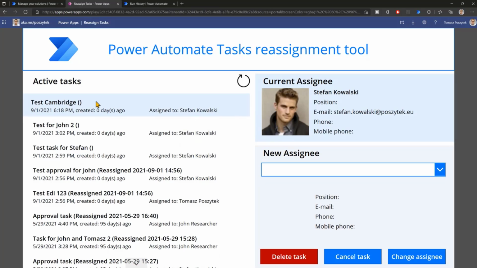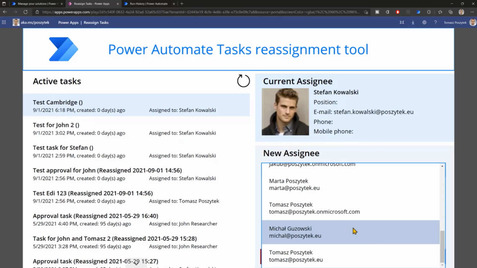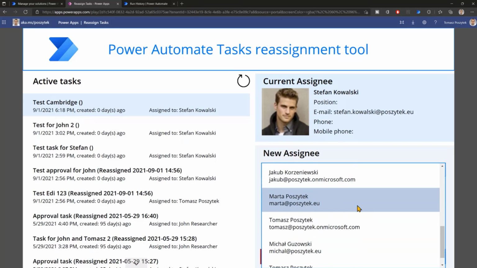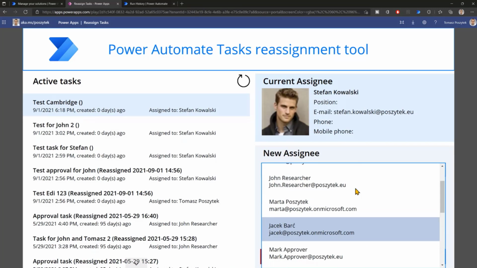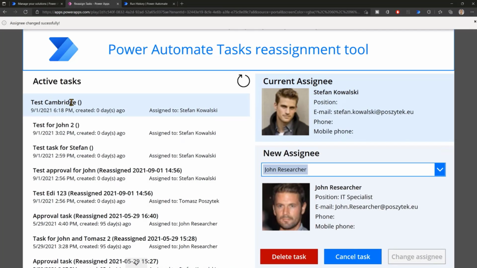For example, I have this test Cambridge, right? And now Stefan is out, Stefan is on holidays, and I would like to reassign that task on his behalf to someone who is present at the office. So I will choose, maybe not myself, but I will choose again John Researcher. He's somewhere here. Here is John. And change the assignee of that test Cambridge.